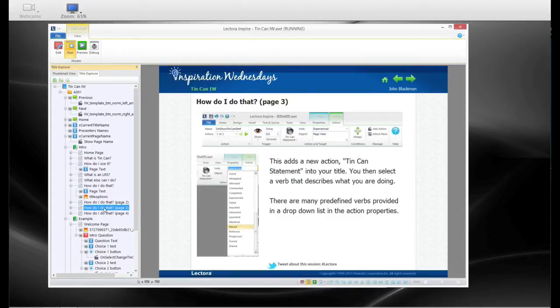Okay, so once we've created a Tin Can statement by adding that new action, we then have to add in the two things. As we said before, the noun is handled for you. The noun is the who. It's who is making this statement, so we'll record that for you automatically. You have to provide a verb and an object.